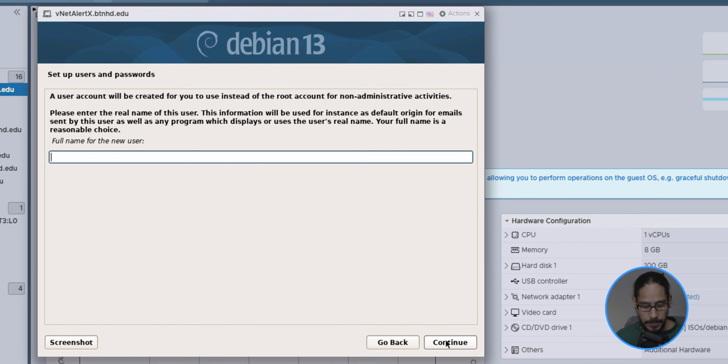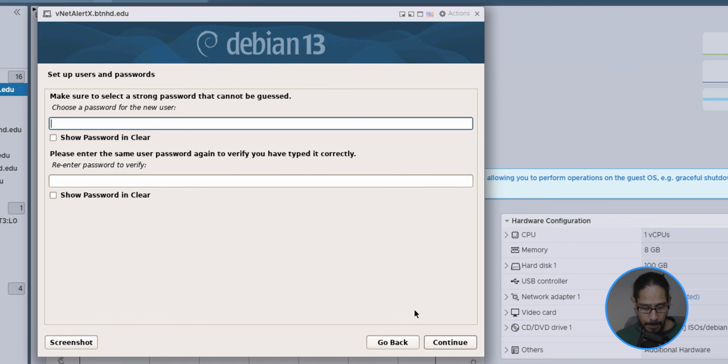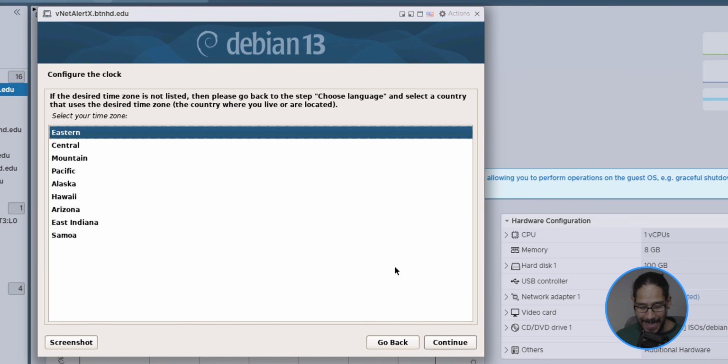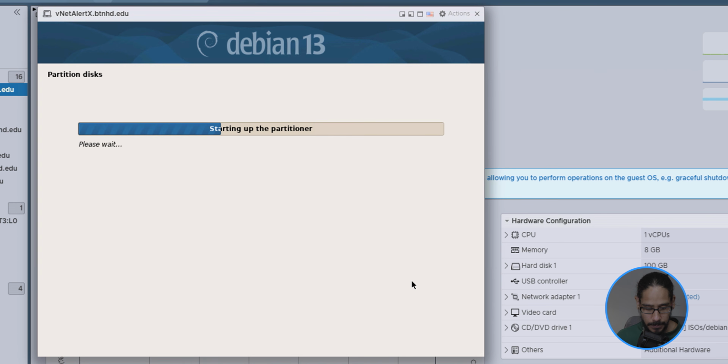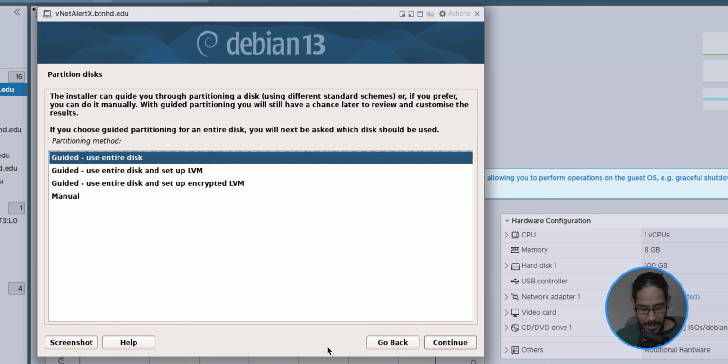And then hit continue. Provide a new user. Now, you're not going to be logging into your Debian machine as root. You're going to be logging into whatever user account you provide. So I gave it the following, and I'm going to click continue again, and provide a password for your new user. Once you provide a new password, make sure you verify the password by re-entering it. So do that, and then click continue. For the clock, I left it as Eastern, so I clicked on continue, and it's going to start with the partitions. And eventually you're going to get this.